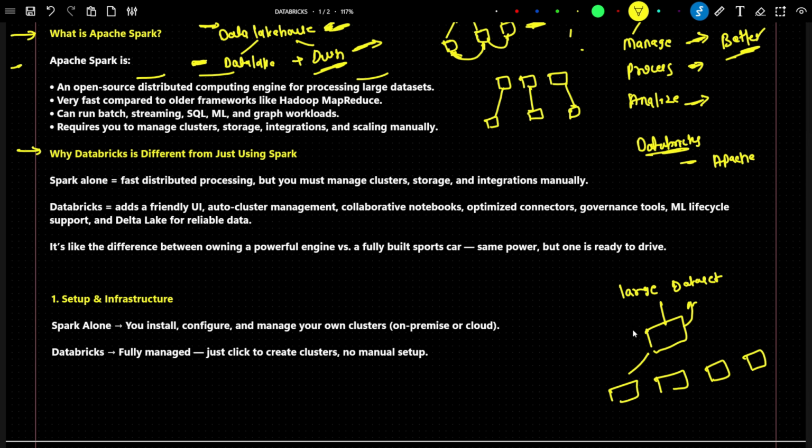So when you have a very large data set, we try to divide it and process it on multiple machines, and these multiple machines we call a cluster. So what is Apache Spark? Apache Spark will help you to process your large data set in a distributed manner, and it processes your data in memory itself.